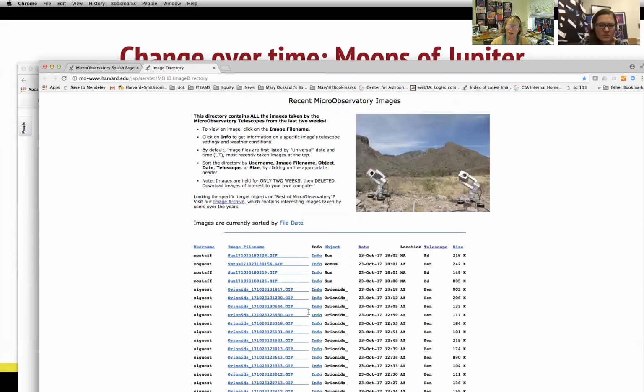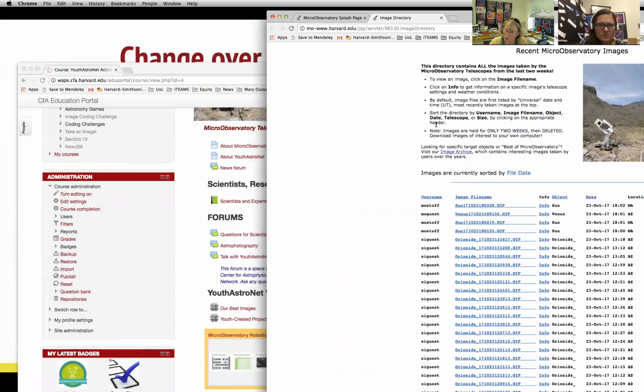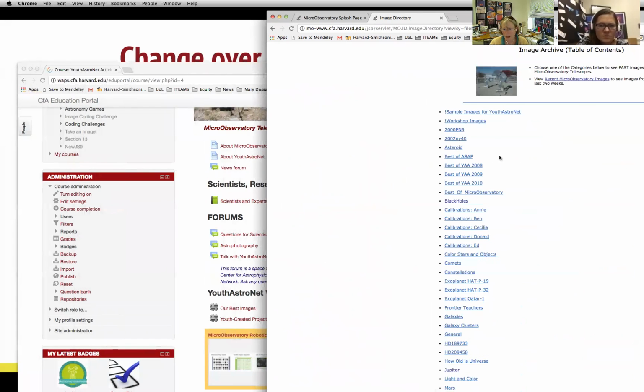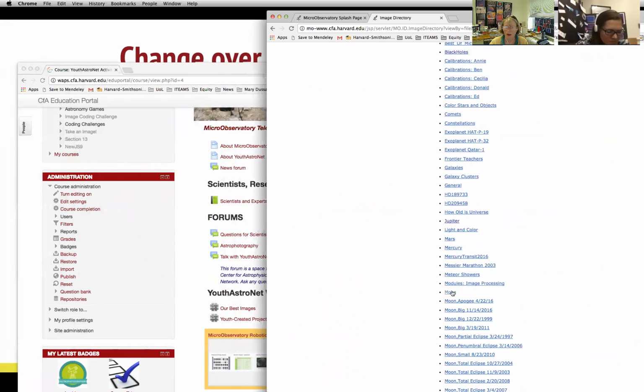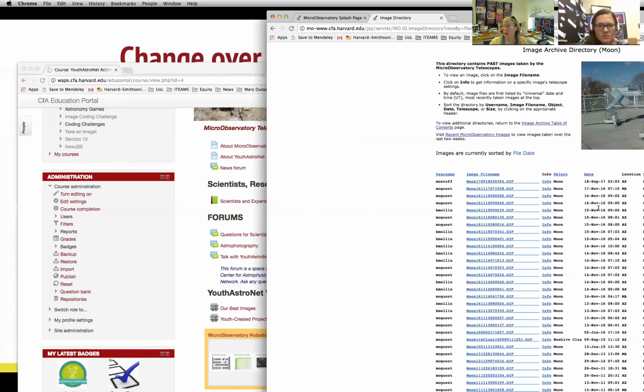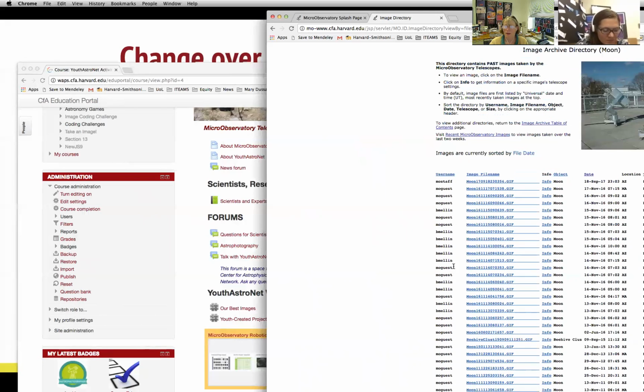But then at the top, this is the key resource that will create a link to our image archive. Click on that, and we have all these categories of images. So if you want to investigate the moon, we have images of the moon from this year, from last year, going back in time. And if you didn't have time to take images of the moon for a whole month, you can investigate that.